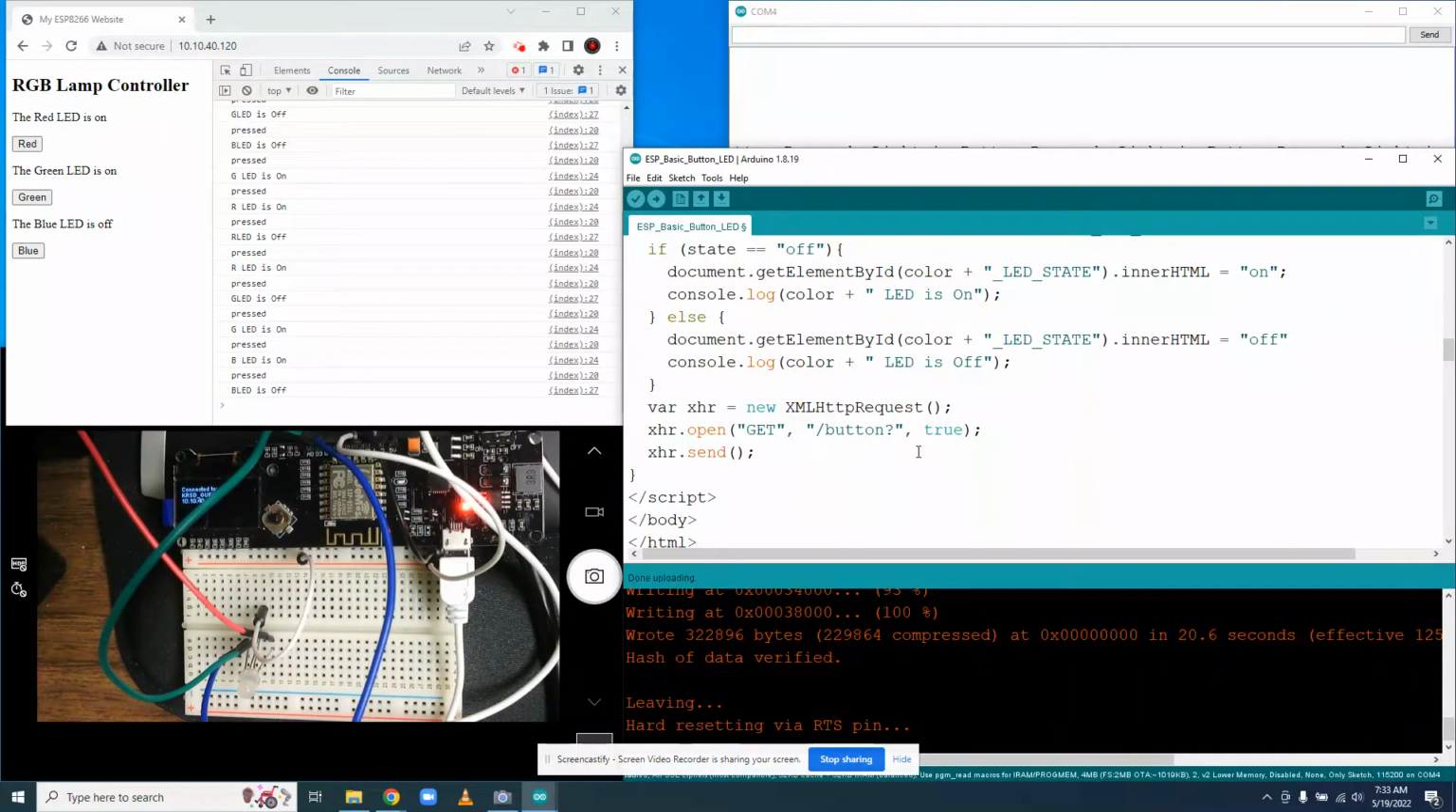In this case, we're going to say color equals, and then we're going to add on the color. This is going to be a capital letter, R, G, or B.